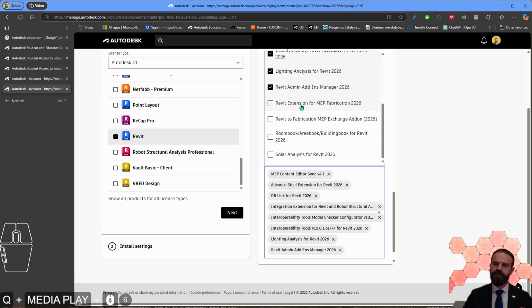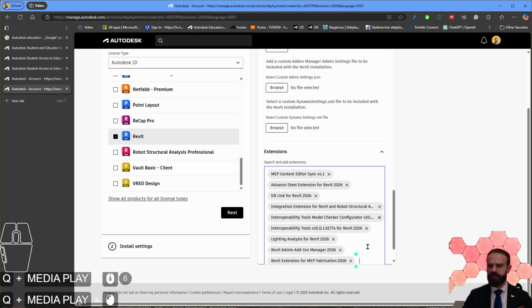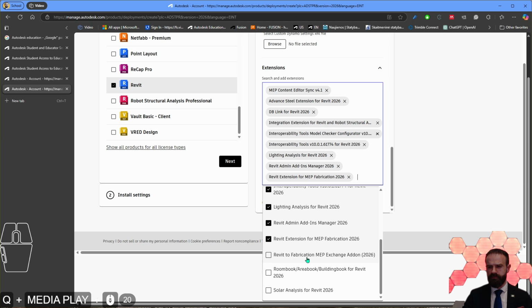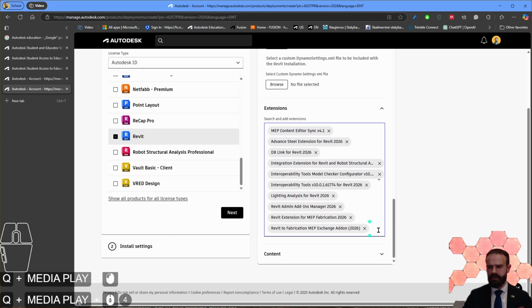Next extension, Revit extension for MEP fabrication. If you are an MEP student and you create MEP designs, I recommend to install this extension. For structural engineers and architects, this one is not needed. Next one, Revit to fabrication MEP extension add-on. So similar to this one, let's activate.